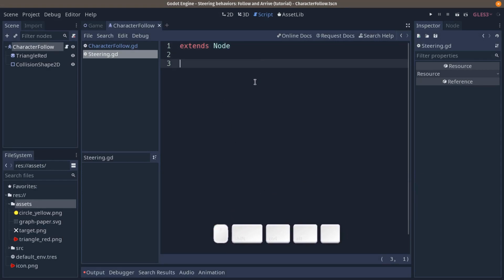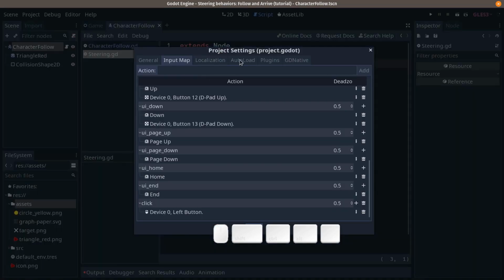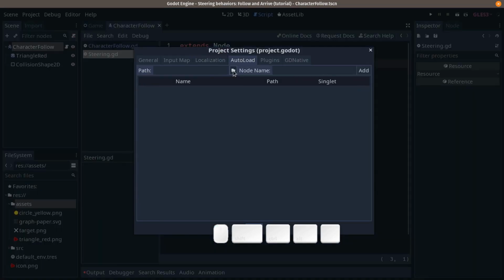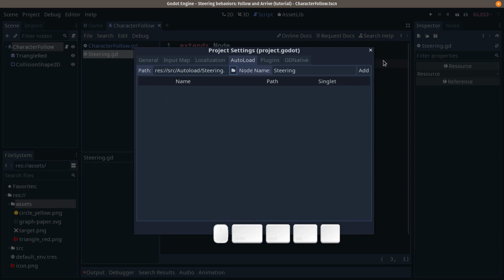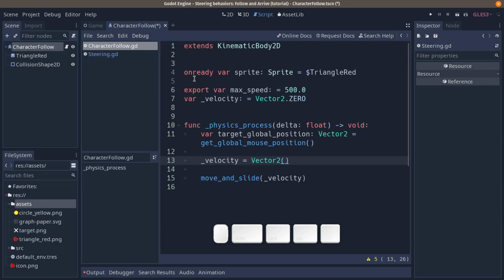This is very important. And from there, you can go to project, project settings, Autoload, select the path to the script that you want to load globally in the project, source folder, Autoload, steering.gd, press enter and click add to add it. From there, anywhere in your code, you can call steering like so and access it. So steering dot whatever. For now, it can't do much.